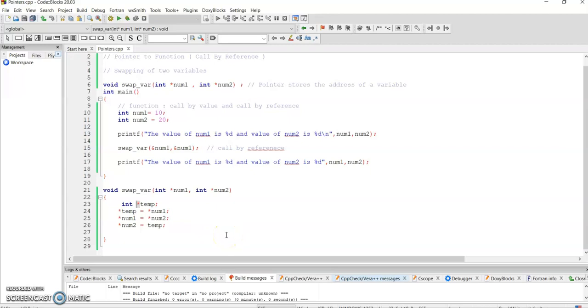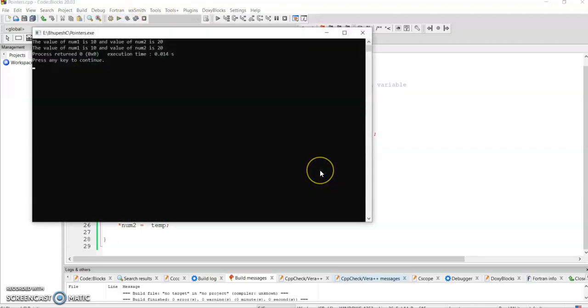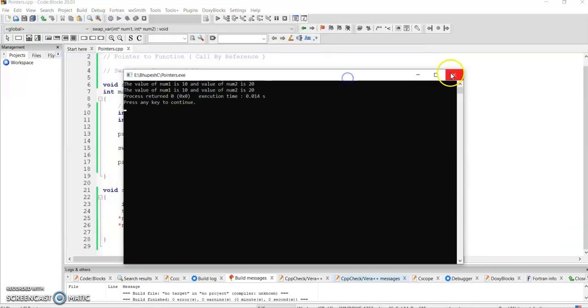So let me put it simply, like this, in value, and here also it is tab. Okay, fine, now let me save it and execute it. Again it is showing num1 equal to 10, num2 without any change.